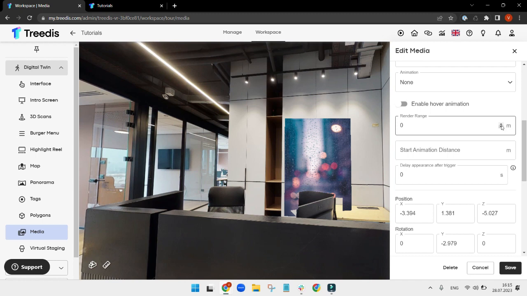You can set up the distance that you want, and you can really set up a great range for it to be rendered. Next one, we have start animation distance. It means that the viewers will see the animation assigned to the media object only when they approach it to the indicated distance. Usually, this distance is the same as the render range. So feel free to set your animation distance.